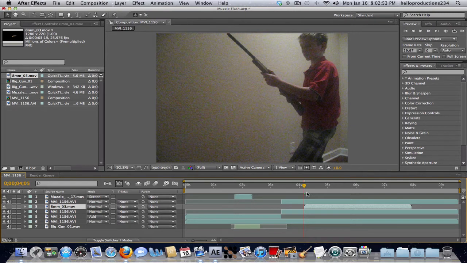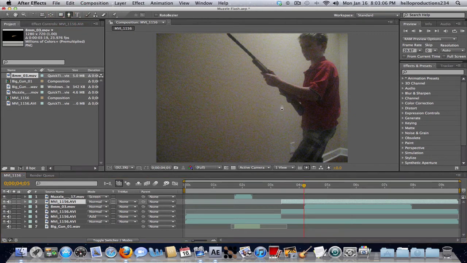So now what we're going to do is go to the footage above the shell casing and use the mask tool and mask out this area where you think the little clip thing is that ejects the bullets.